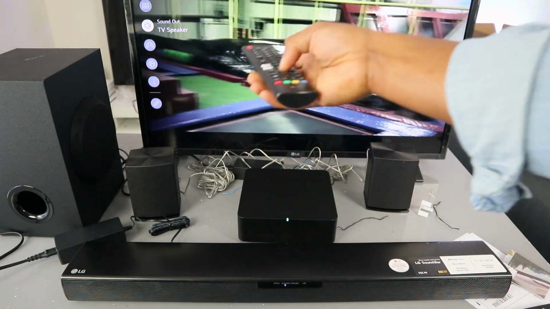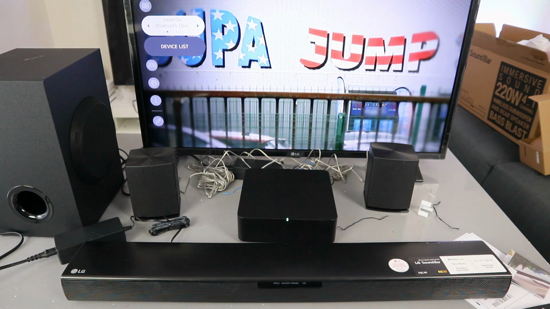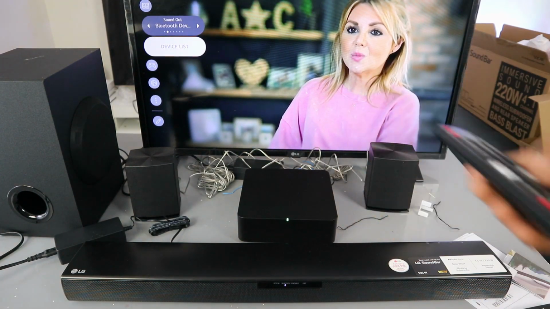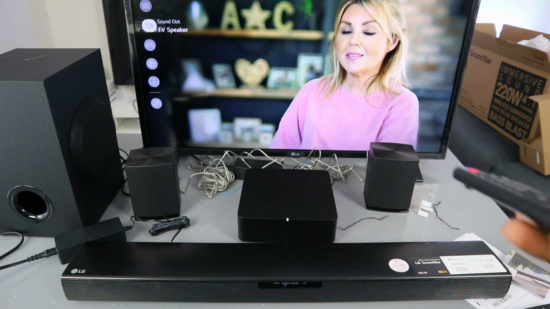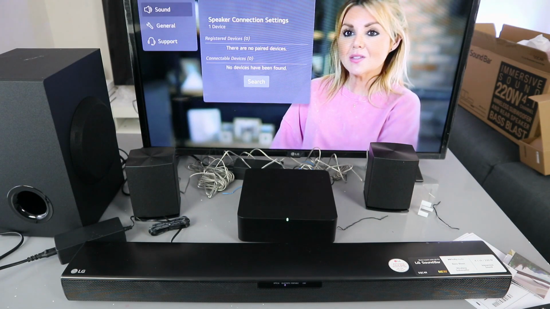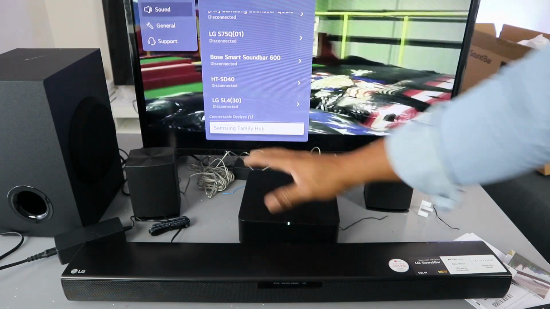So this is the TV audio. We need to select the speaker again. Now scroll to the side, go to Bluetooth device. Scroll down to device list and select on it. It's now searching for available devices. So you need to scroll down and look for this device.